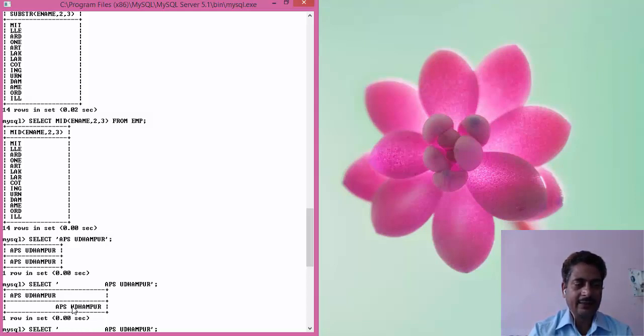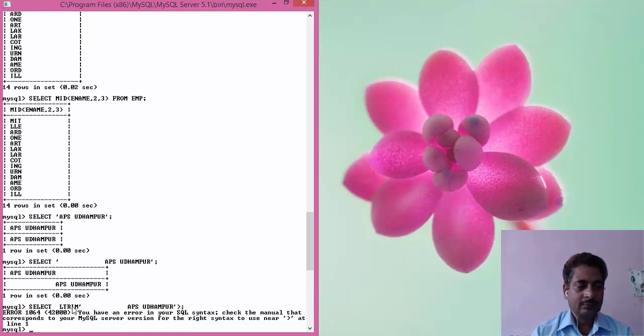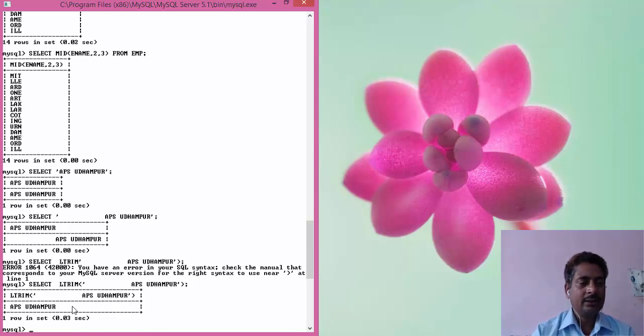The ltrim function removes the leading space, so you can use the ltrim function. Sorry, bracket, forget ltrim bracket. Okay, now you can see the difference. Before APS Udhampur, here you can see the spaces, but here you can see that the spaces have been removed, and APS Udhampur is on the extreme left side.